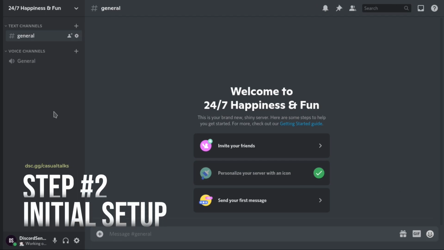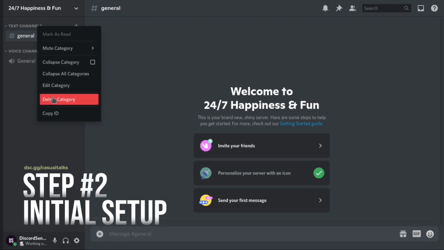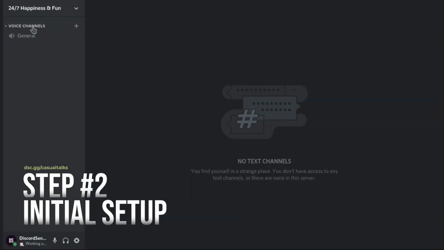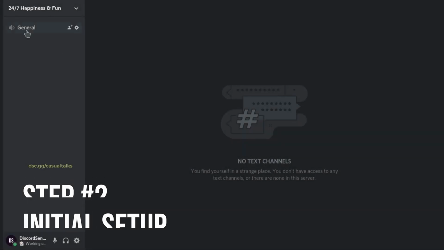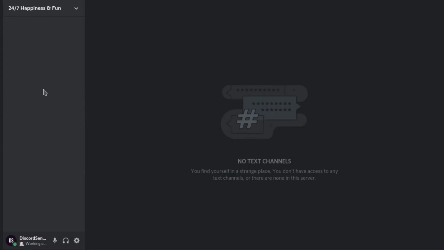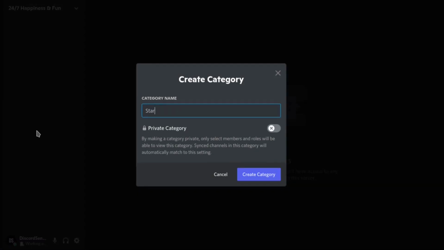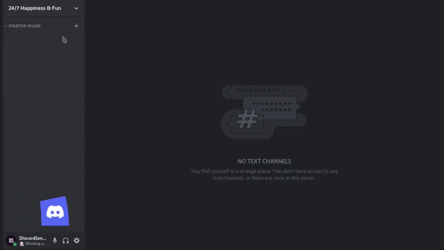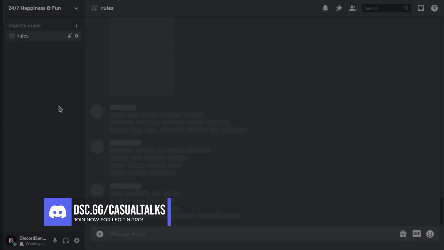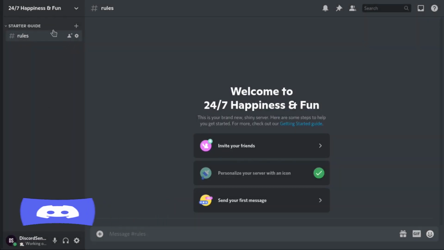In this step, we will create categories, channels, and roles. First, delete all the default categories and channels. Then, we will make categories and channels according to step number 1. To make the category, right-click on that sidebar and then select Create Category option from the menu, and to create a channel, click on the plus icon in front of the category name. Then on the next pop-up, select whether you want a text channel or voice channel and then name the channel and press enter on the keyboard.